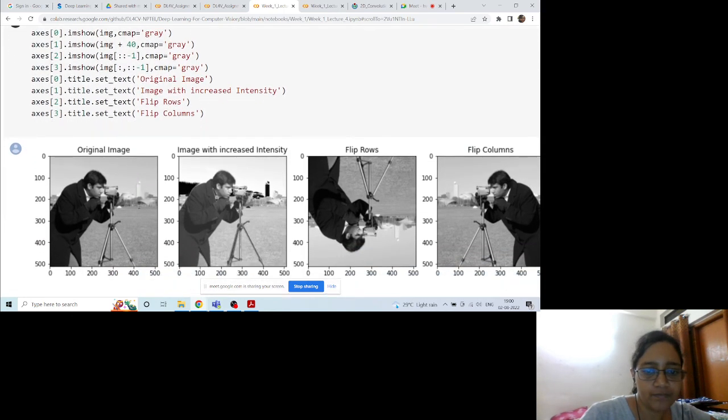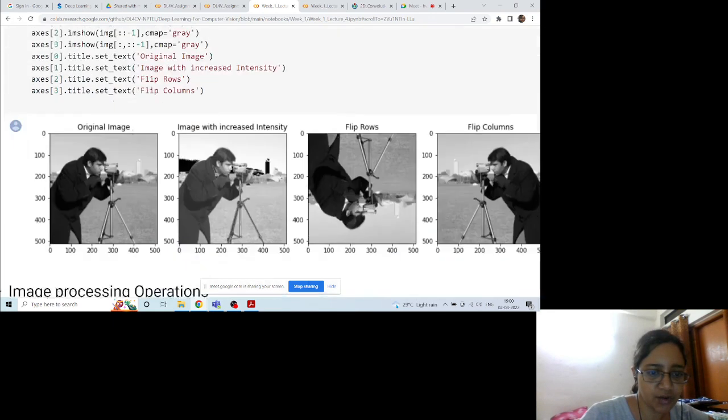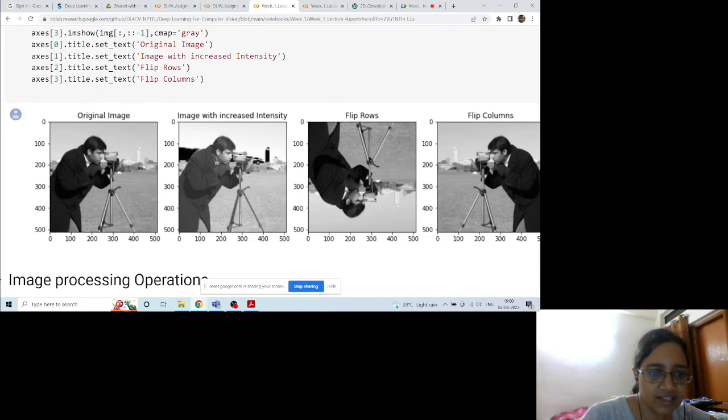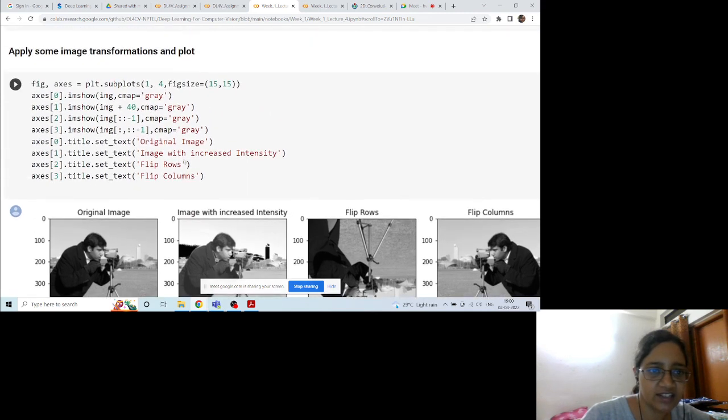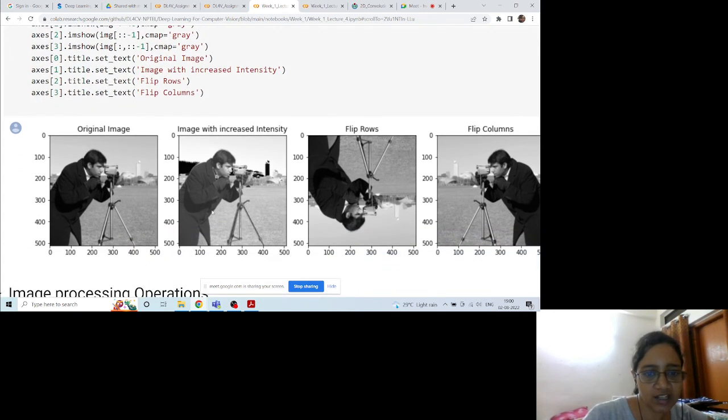So there are many more examples, with different functionalities and some different transformations. Let's look at the results first. There's this original image. Then there's this transformation, which increases the intensity. What did you do? You had an image and you added 40 to it, so every pixel increases by a value of 40. Naturally, what you see here is a brighter version of this image.